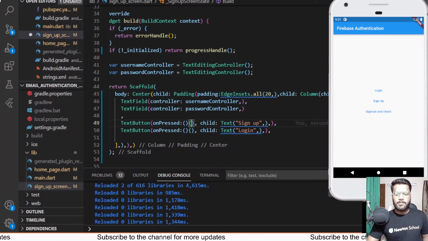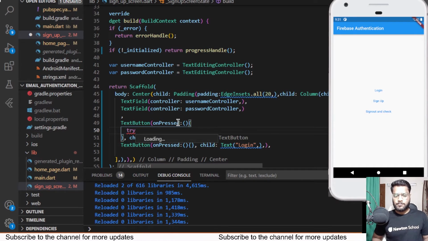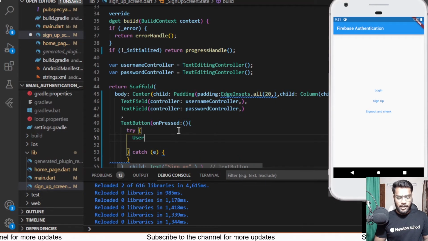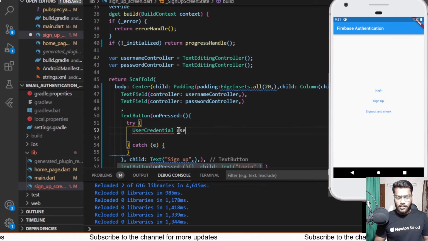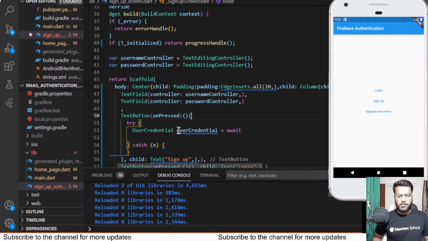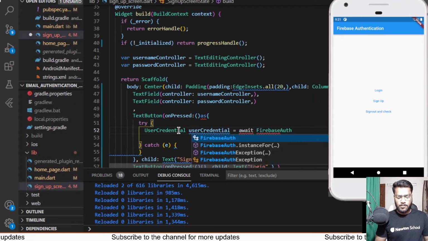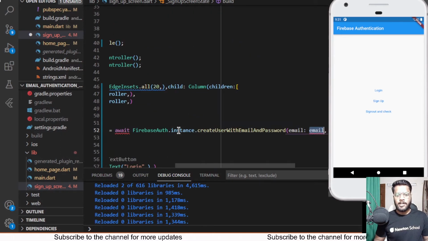So for this on press, the first thing which we need to do is add a try and catch block over here. So inside the try, I'll be creating a particular variable for the user credential, and the name of it would be user credential only, which will be equal to await. So we need to make this async over here, and after that it would be equal to Firebase auth instance, and we'll be creating a user. So create user with email and password.